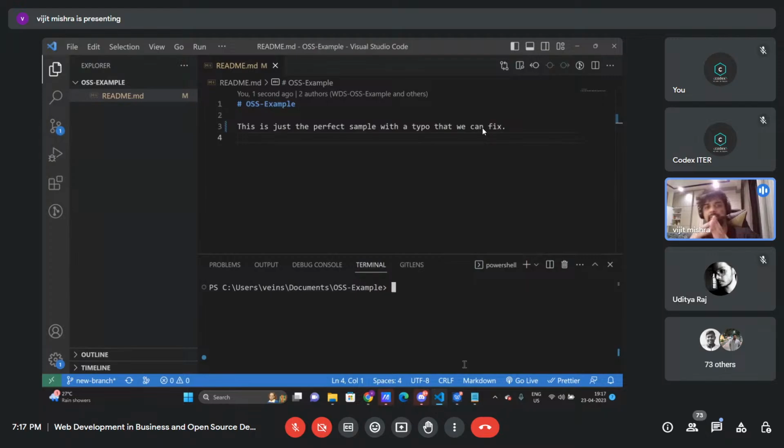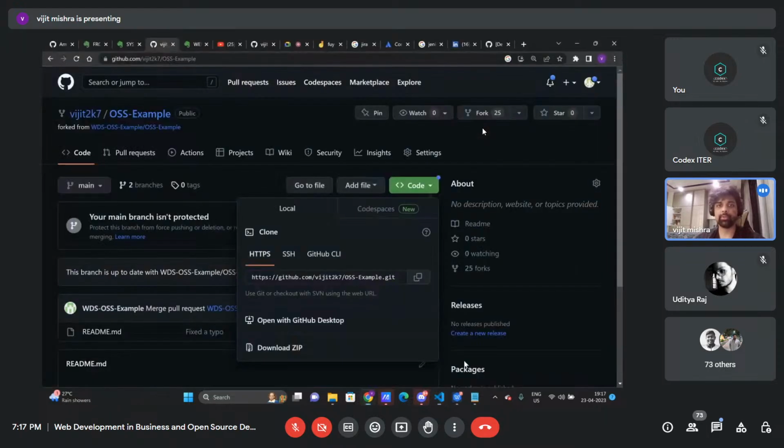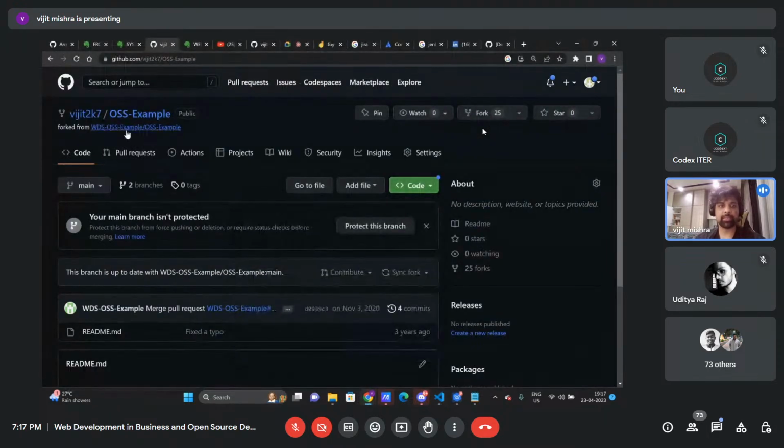Now you have done the change, right? Now you have to put this change into that original repo. Correct. So now what we have to do? First we have to push this into our own repo. So what is our own repo? This widget 2k7 OSS example.